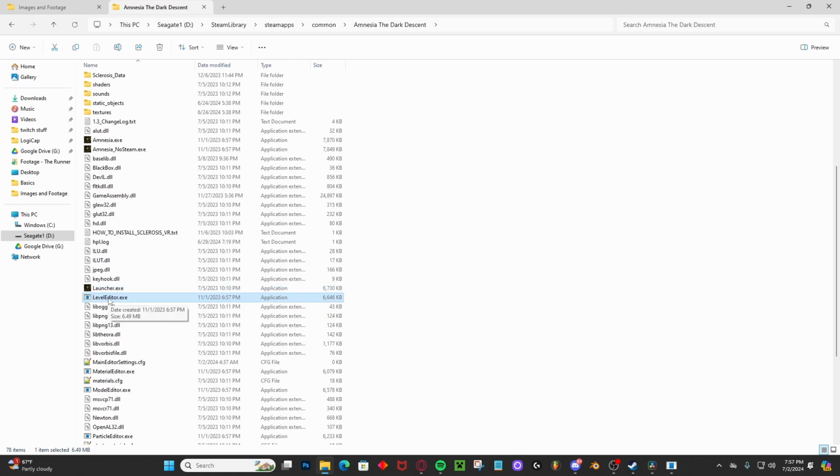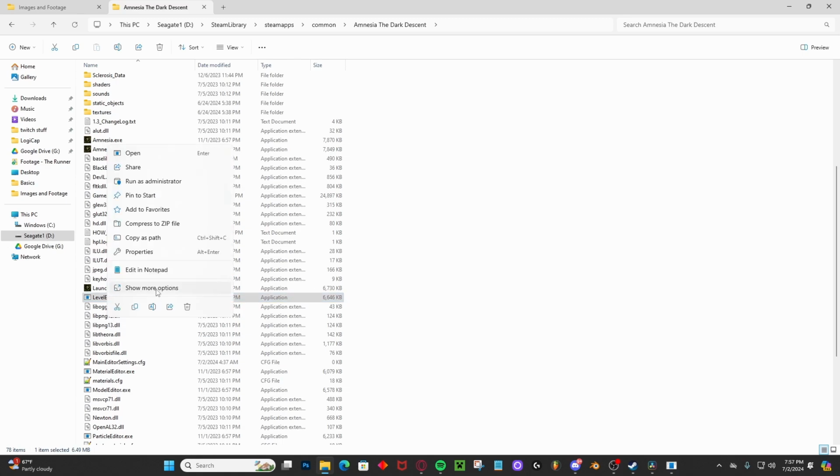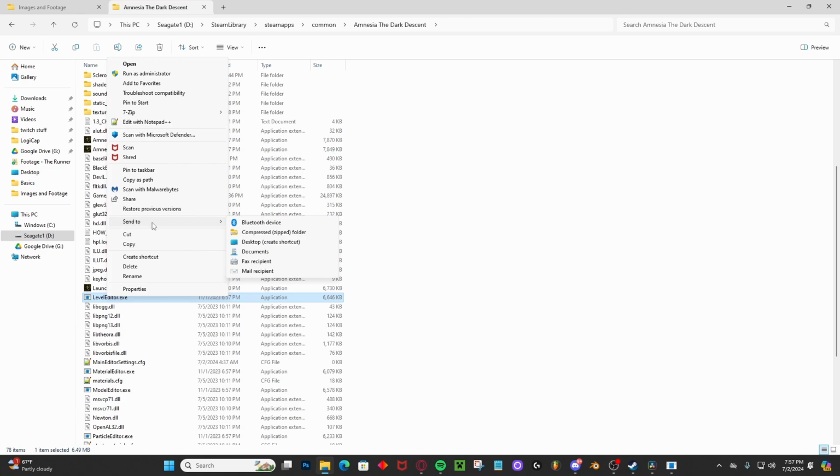To make your life easier for future times that you want to open the program, what you can do is right click, and then you're going to want to click on Show More Options if you're on Windows 11 like me. Hover over Send To, and then you'll see Desktop, and in parentheses, Create Shortcut. So you'll just make a desktop shortcut so you can find it and you don't got to go digging through the files again. Saves you a lot of headache.